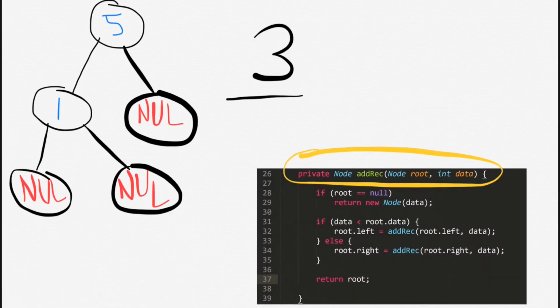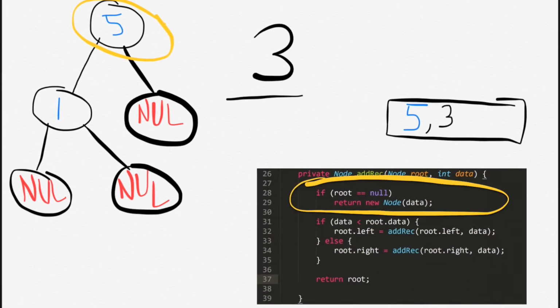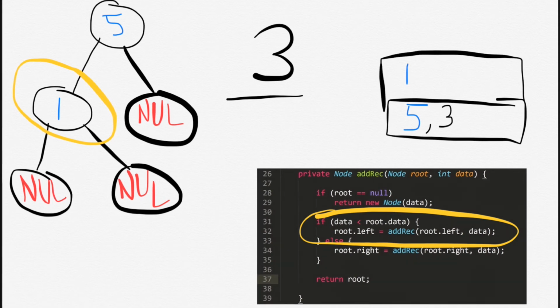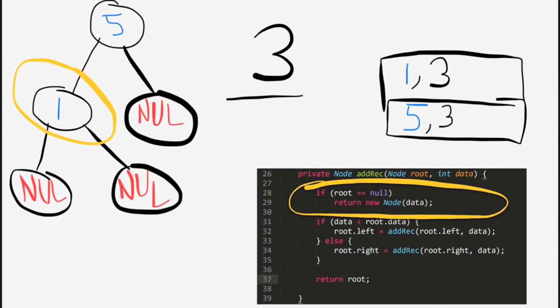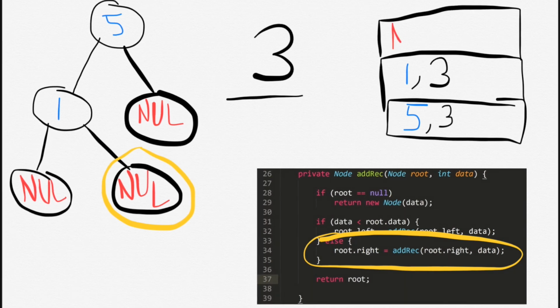Adding our last element, 3, we call addRec with node 5 as the root and 3 as our data. The root is not null, but the data is less than the root's data. So we call addRec with the left child of node 5 as the root of the subtree to inspect. We go through the function again and see that 3 is greater than the current root node's data, 1, so we call addRec again with arguments null and 3.